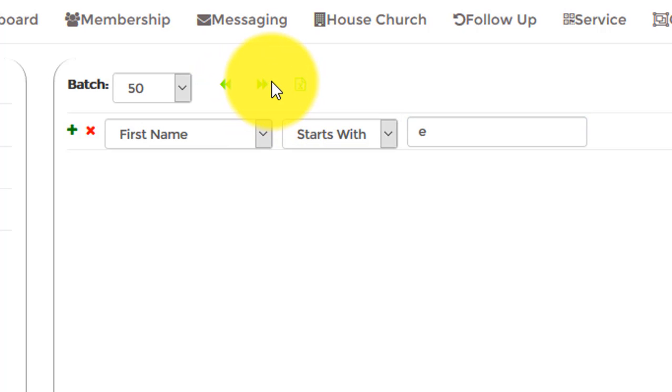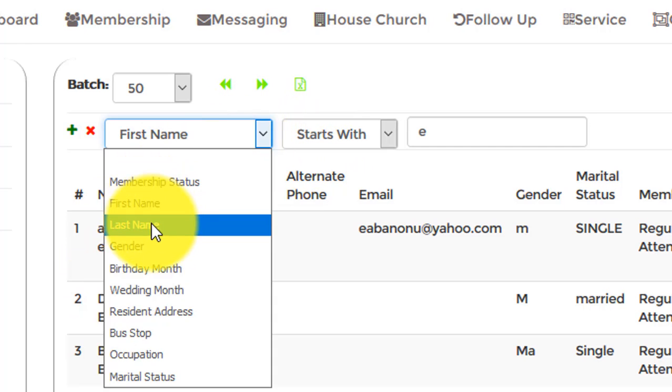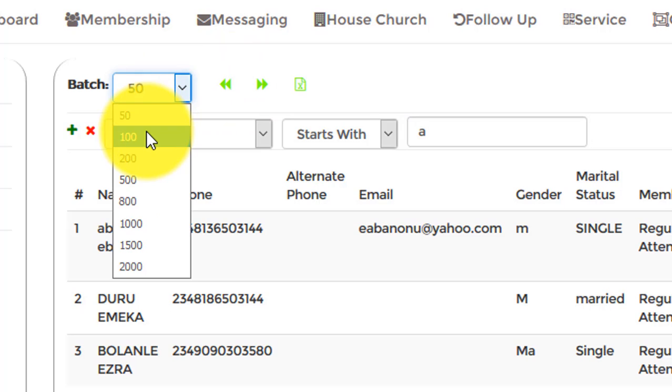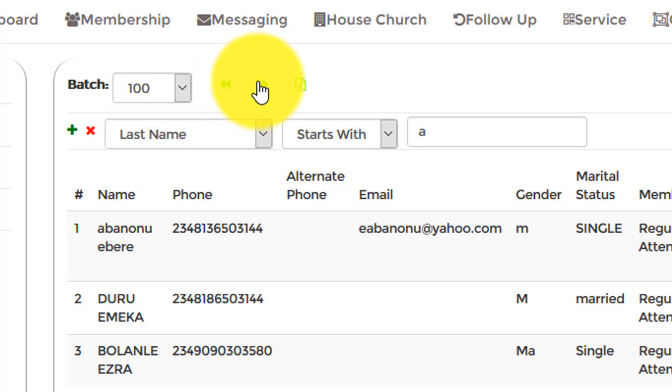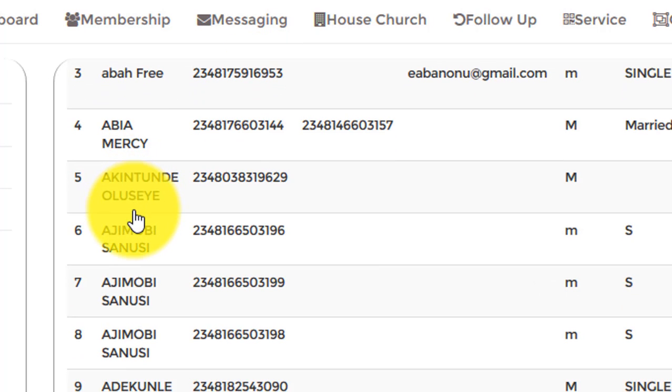I click the forward button. These are all the members that are registered whose first name, you see here, starts with E. And if I also want to say their last name starts with A, this time around I have to click on the backward icon. If I don't want to do that, all I need to do is just change the batch, and then I can click the forward icon. Once that is done, I get all the members that have their surname starting with A.